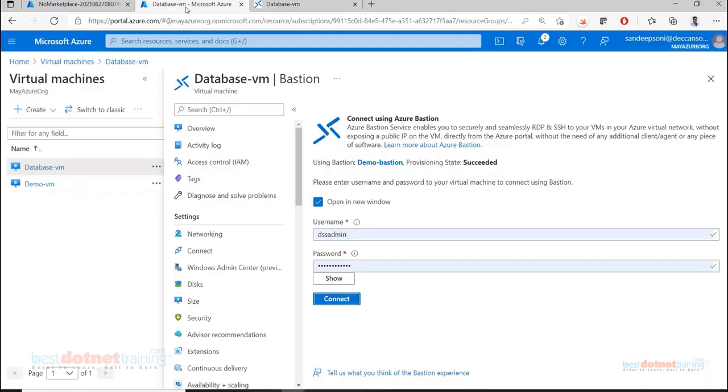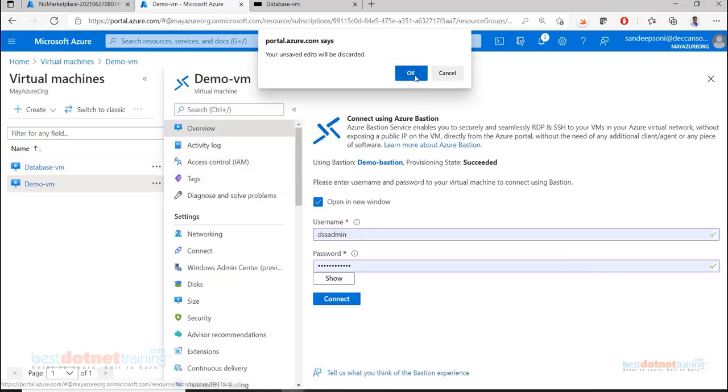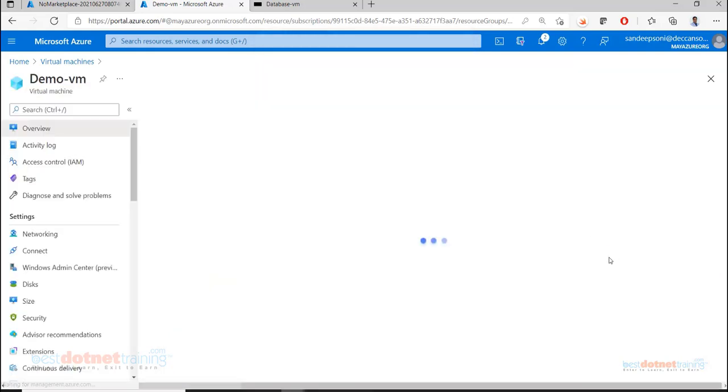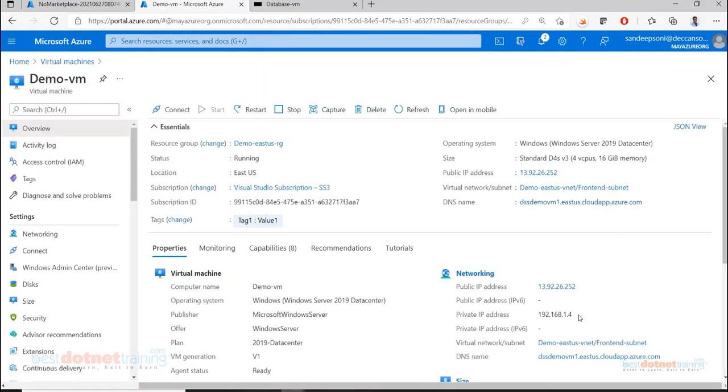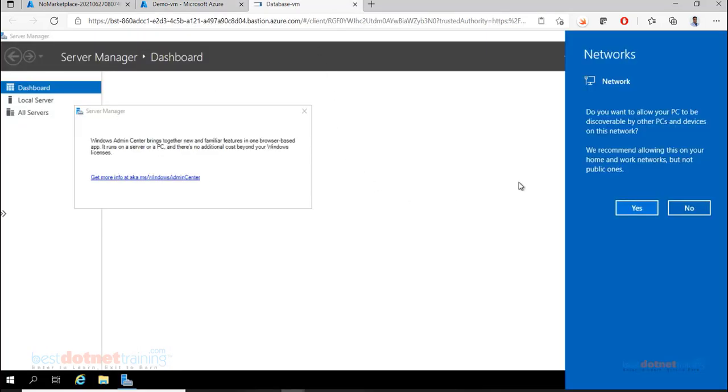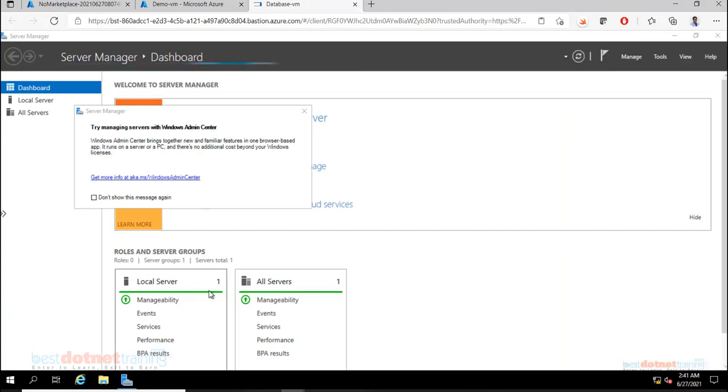So right now, how are we going to reach demo VM? To reach demo VM, I have only one option at this point of time: its private IP address. Demo VM's private IP address is what we have to use. This one, 192.168.1.4. So here I open browser.